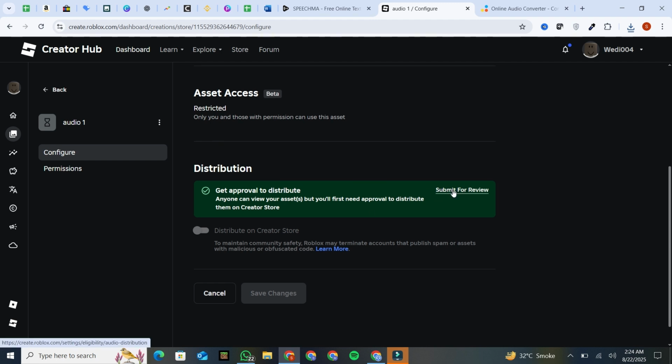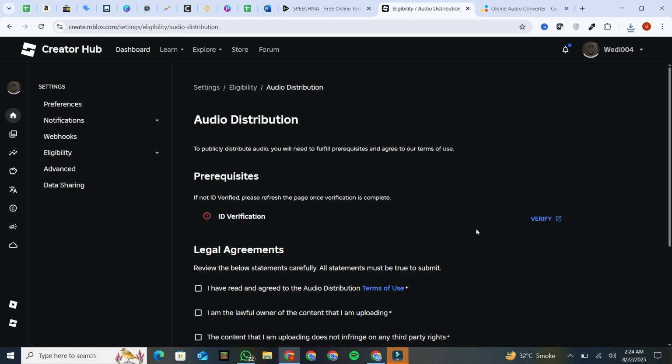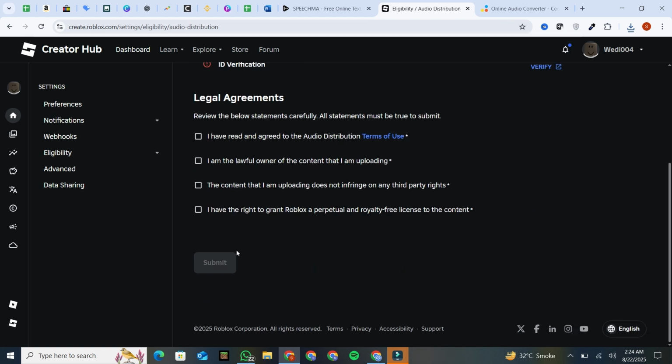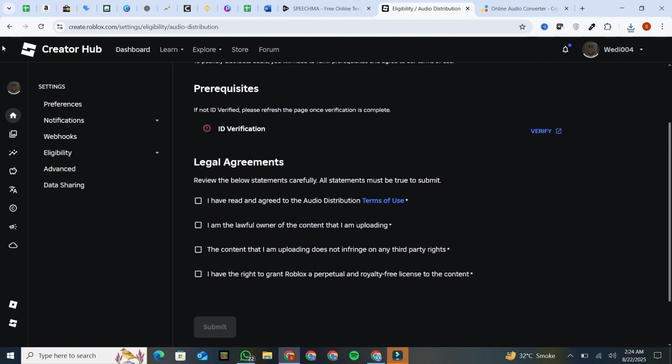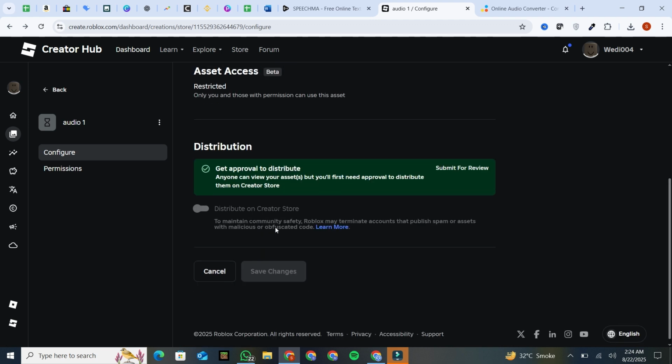But before you can do this, there are two important things. You'll need to submit your audio for review. Your Roblox account must have identification verified in order to distribute assets. So, click Submit for review, agree to the terms and conditions, and press Submit. You'll get a message saying Distribution Approval Pending. This usually takes about 24 hours, but sometimes it can be approved almost instantly.